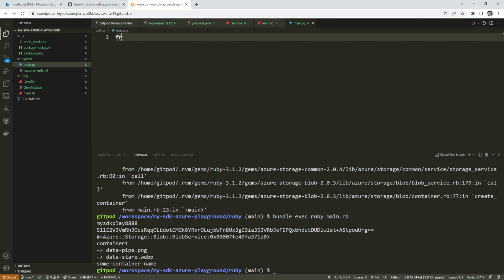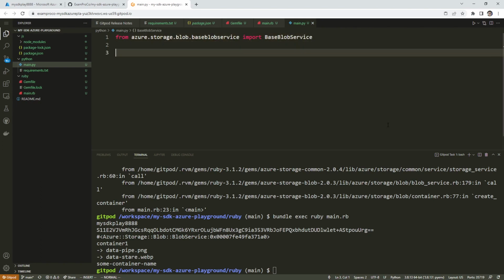So very similar process. We're going to do Azure storage blob base blob service, import base blob service. A little bit more verbose. I'm not a big fan of Python. I need to figure out how to get environment variables. I'll be back in a second.